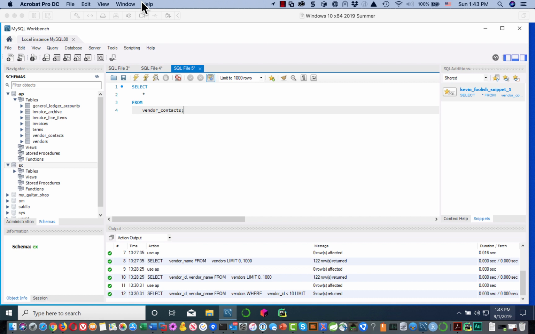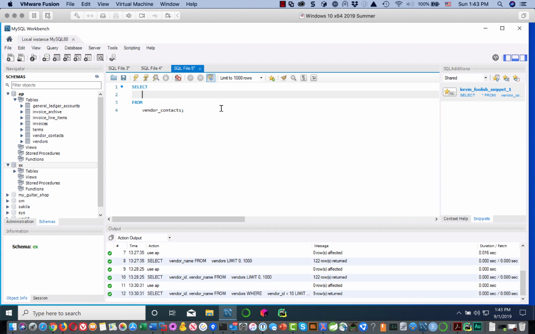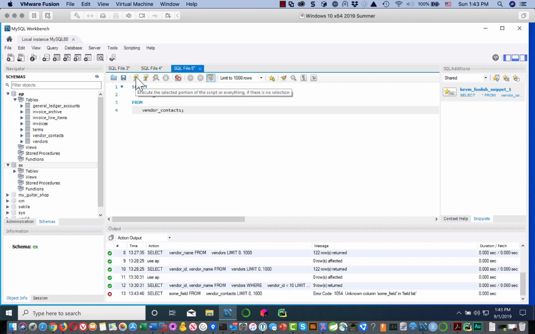Let's say that we're going along and we say select some field from vendor contacts, okay? Well, some field isn't the name of one of the columns. So let's go up and click on, again, I like the lightning bolt on the left, and we get an X, okay? And it says right here, error code 1054, unknown column 'some field' in field list.